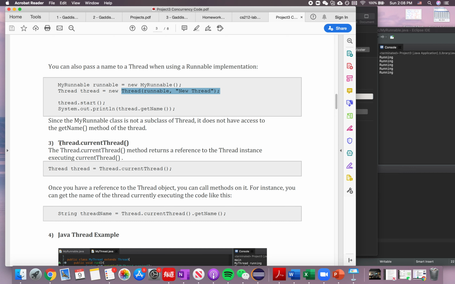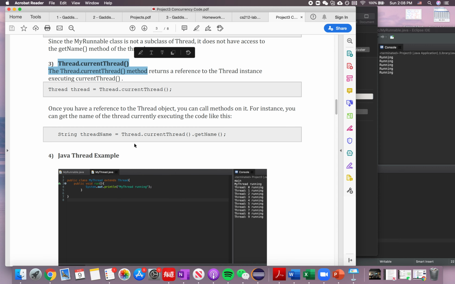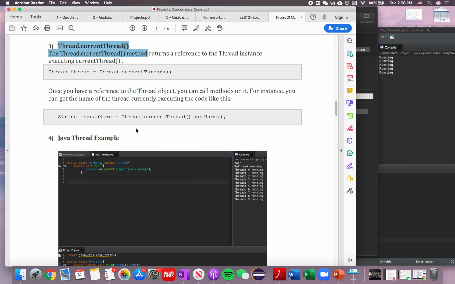Moving on, let's talk about the currentThread function. It will return a reference to the thread instance which is executing this function. And after obtaining the object, we can call methods on it. Like in this example, we call the getName method.